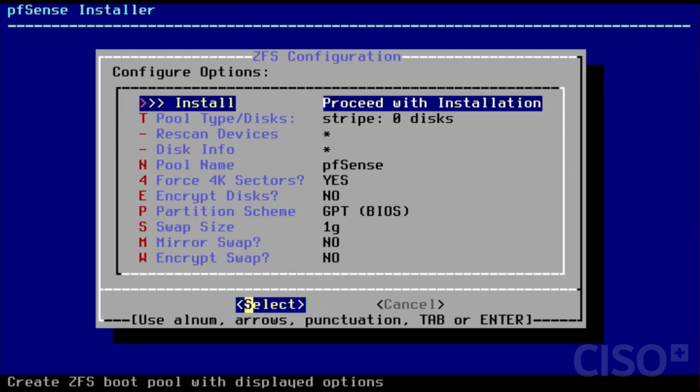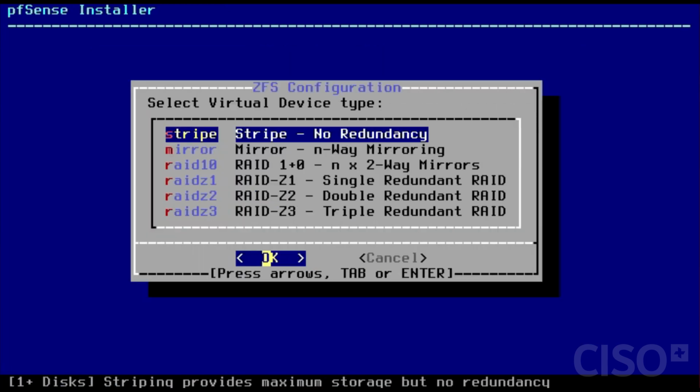As for the configuration options, again we're going to keep this quite simple. Stripe is for redundancy, which we're not going to use. The pool name can stay pfSense. I don't need to encrypt the disk. I'm okay with the partition schema that pfSense wants me to use, which is GPT. So I'm just going to hit select. I'm not going to use any redundancy for this particular install.